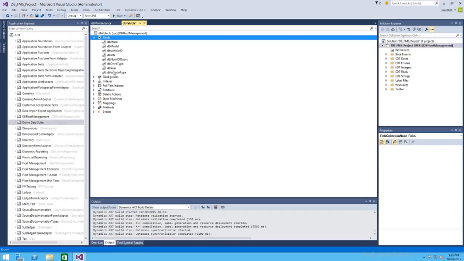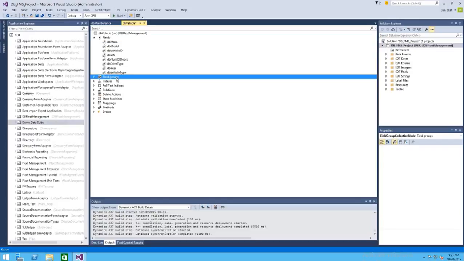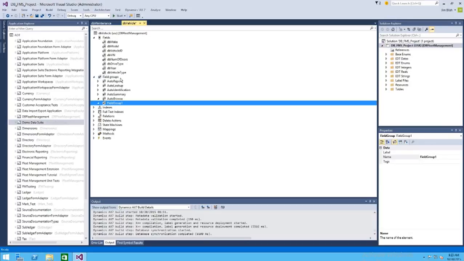So we have a handful of fields to use in this table, and now we want to create a field group. So if I highlight the fields group node, I'll expand it, and here we can see some default field groups that are created each time you create a new table. These are created by default. If I right click the fields group node, I can choose new group to create a custom field group. With the field group 1 highlighted, I'll press F2 so I can name it to my liking, and I'll call this vehicle description.